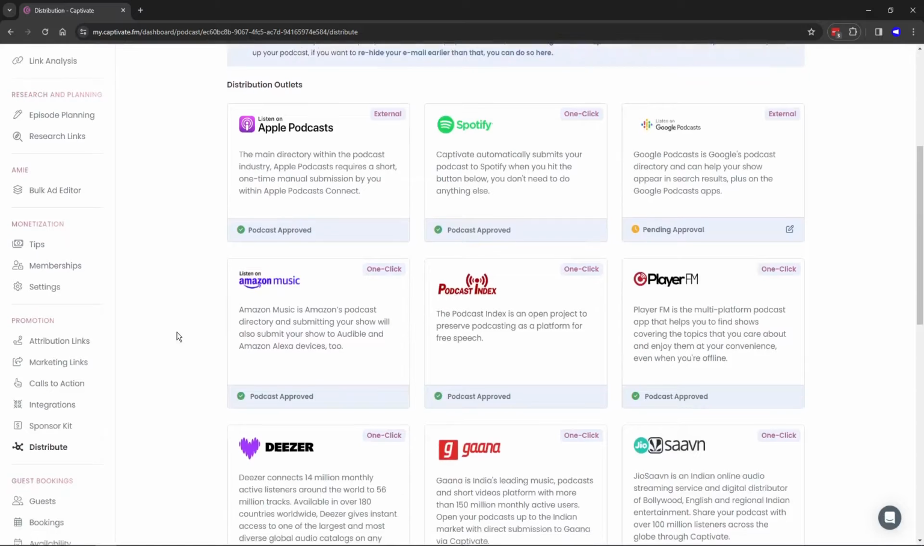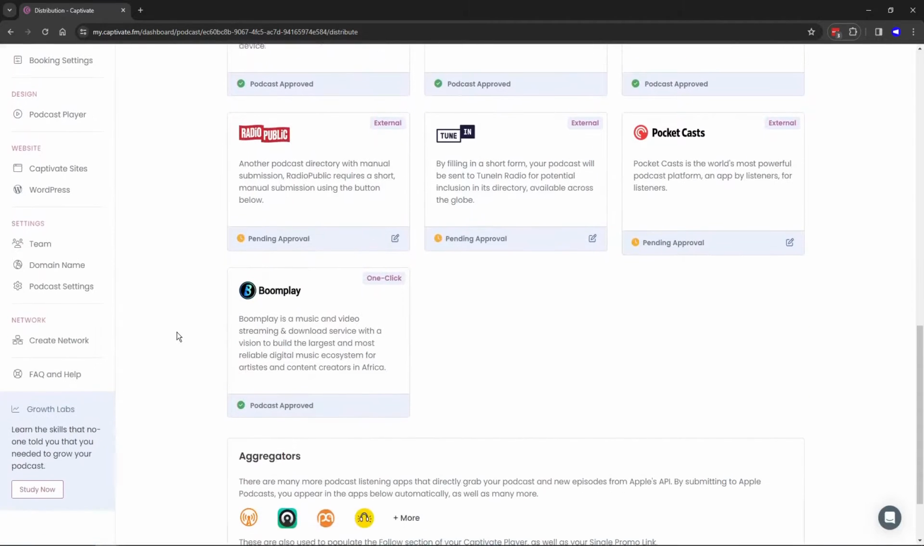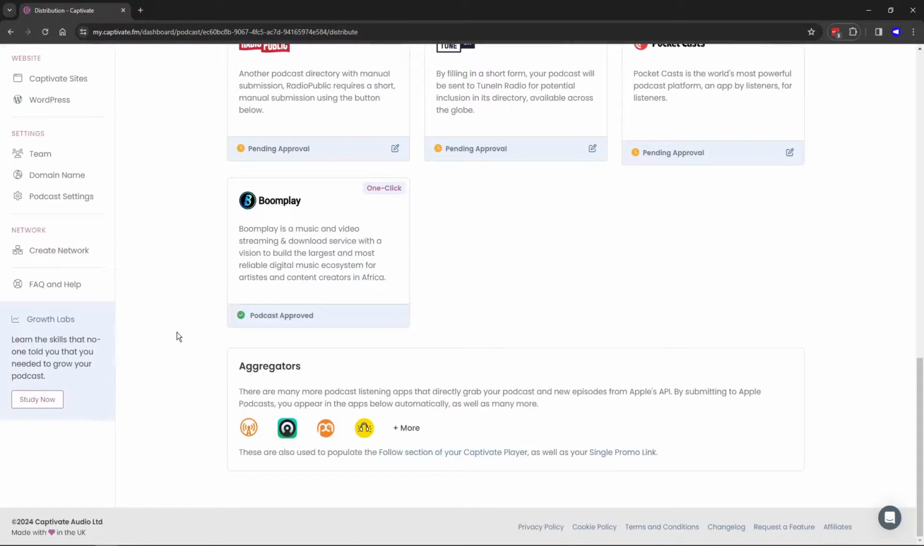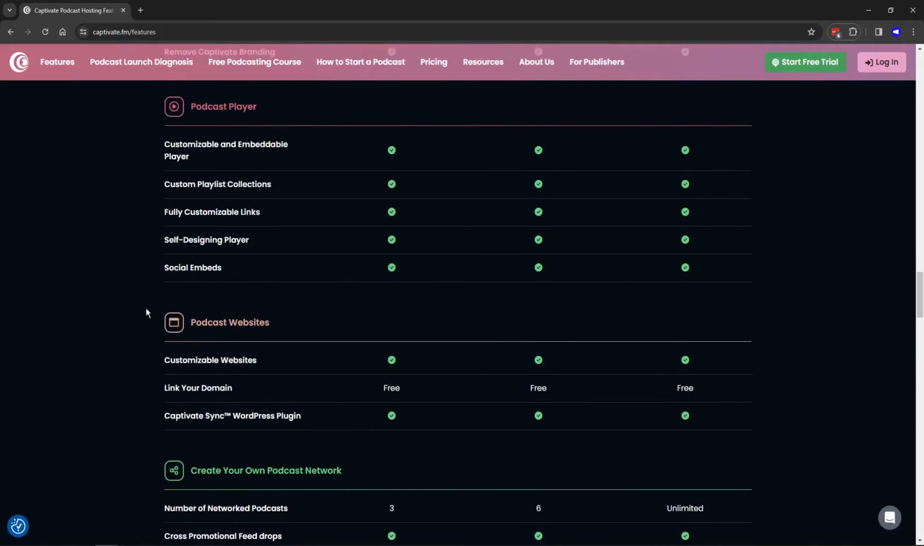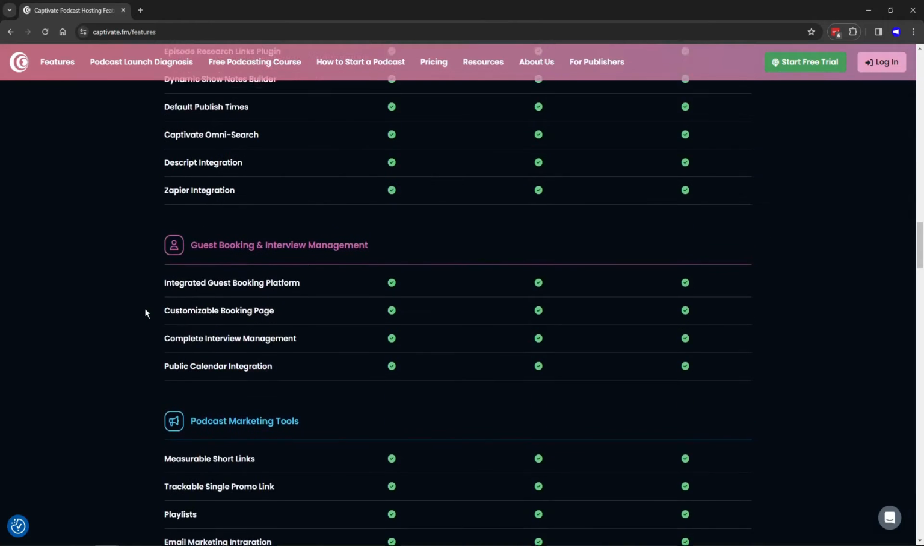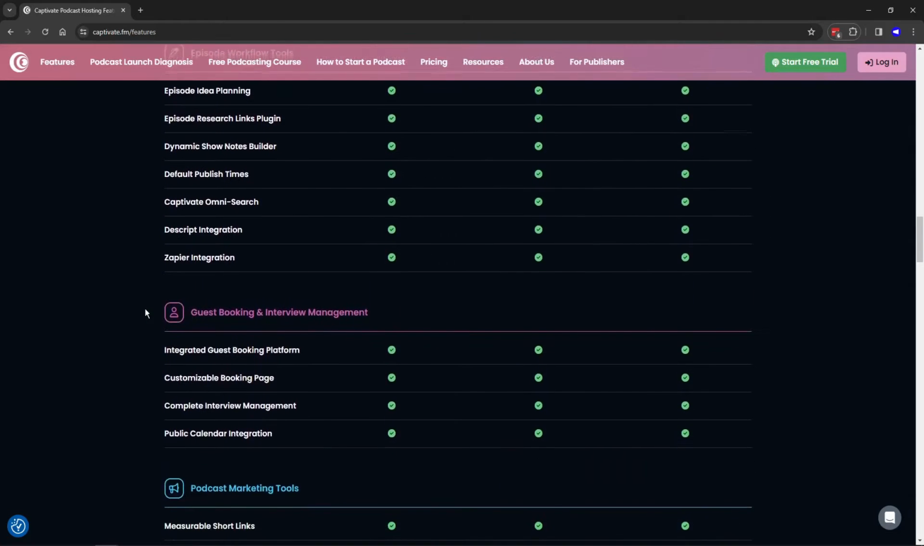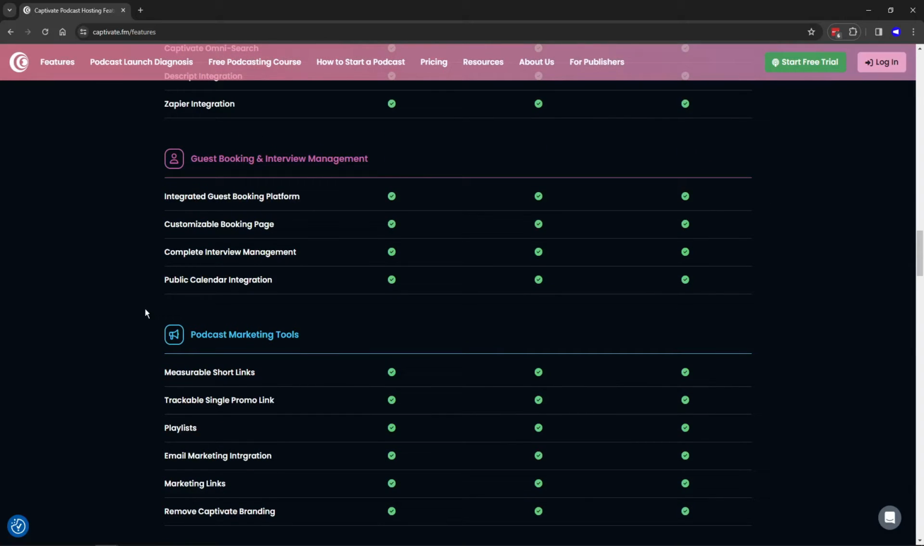Out of all of the podcast hosts that I've used or that I've seen clients use, I find this is the most feature rich. It's got a really nice user interface, and there are no limits to the amount of podcasts you can upload on there. So if you have 2 podcasts, you can use your single Captivate subscription to host both of them.